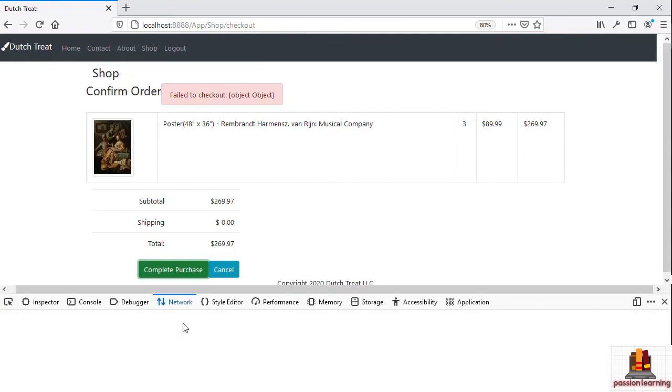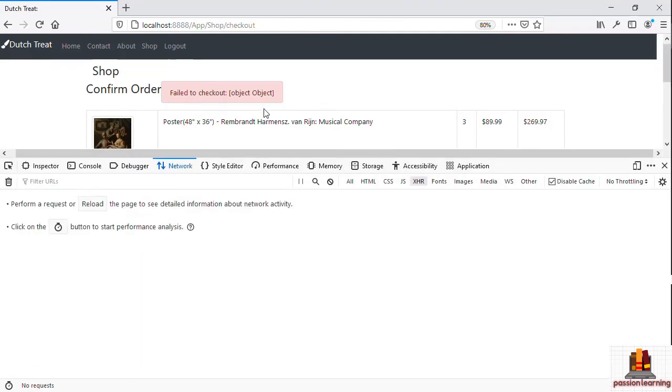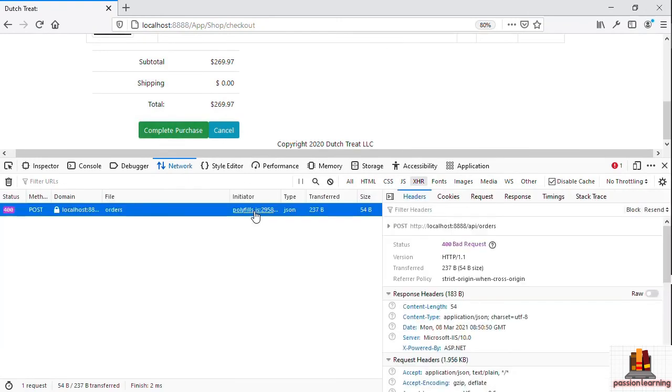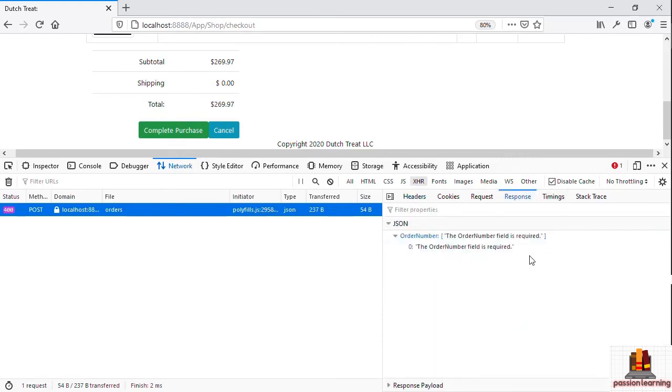But if we look at the browser, we'll actually see, if we try to complete the purchase again, that we're getting a 400 bad request. And so let's take a look at that request. We can see in the response, it's saying order number is required. Now, we've never specified the order number, so let's go ahead and do that.